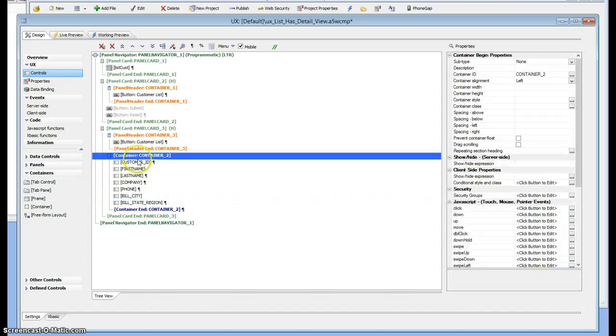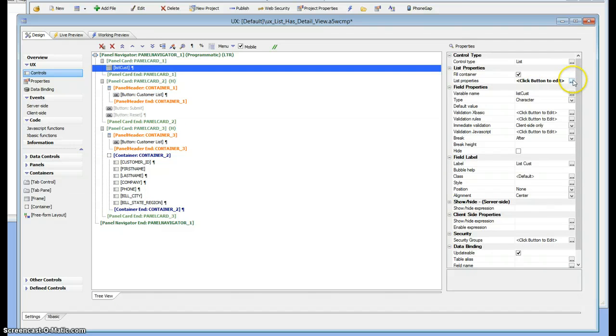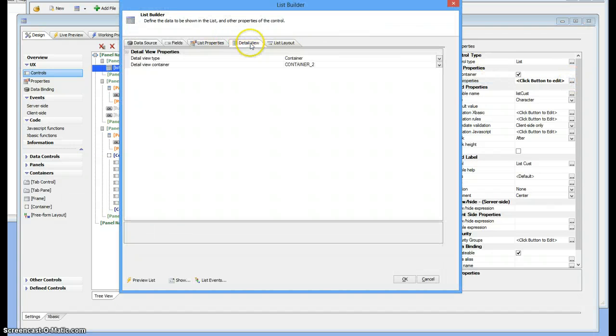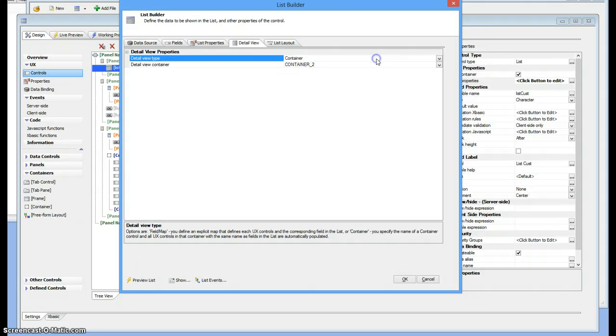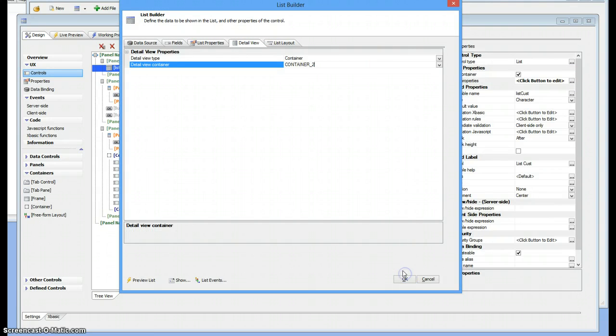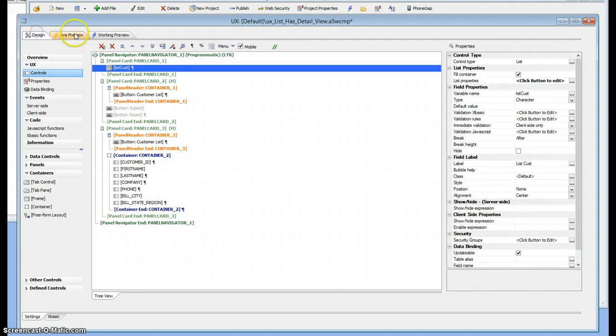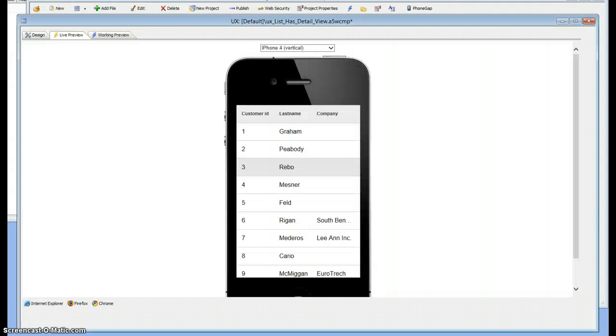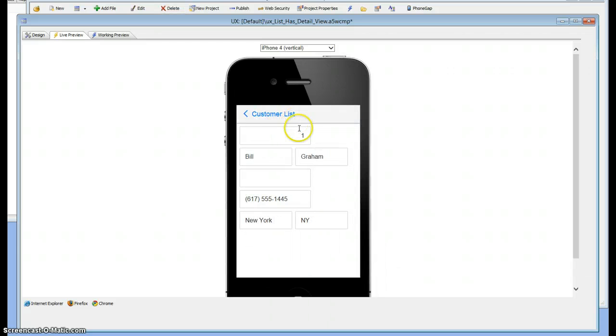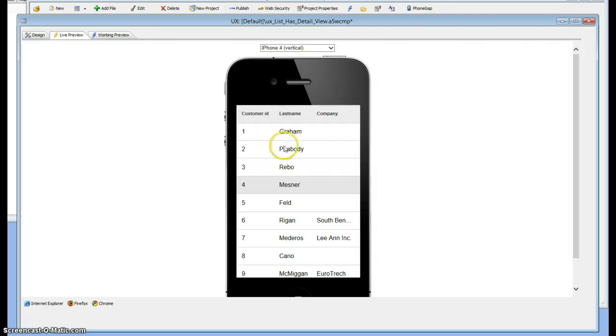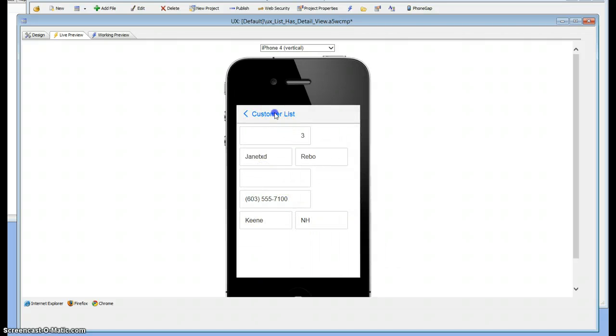So I created a container. I populated it with all the fields that I'm interested in, and back in our detail view tab here, I specify the container, so that's fine. So now when we rerun this, what we've got is our list, and now when I click on my first item, the container slides into view, and there's my information. I go back to the customer list, and I can click on Messner and get Messner, and on Rebo and that sort of thing.